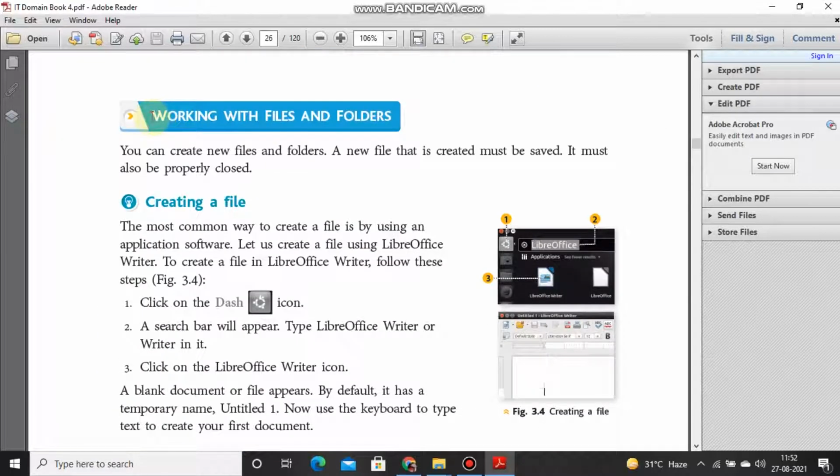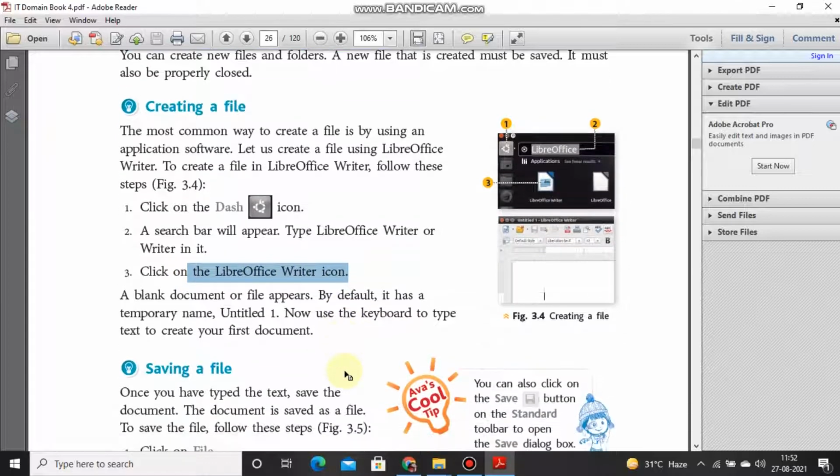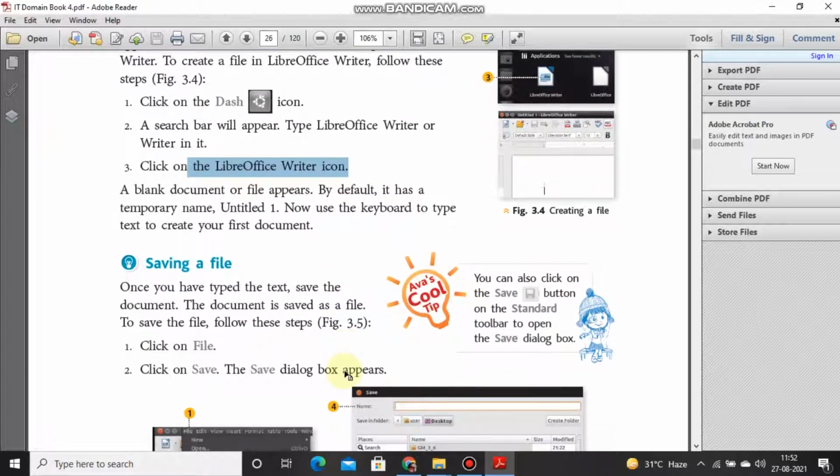Now we are going to work with files and folders. The first is creating a file. For creating the file, you have to click on the dash icon. A search bar will appear in which you have to type the name of the program. Here they have typed LibreOffice Writer. The icon of that program will appear. Click on that and a blank file will open in front of you.